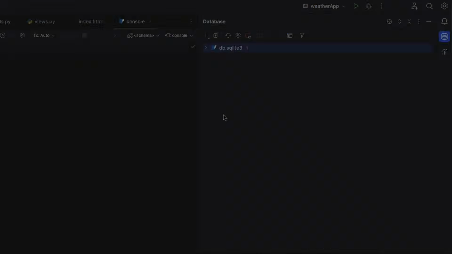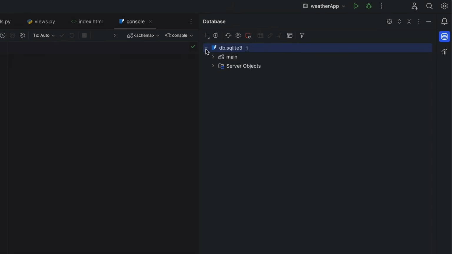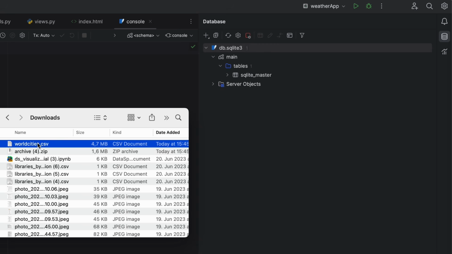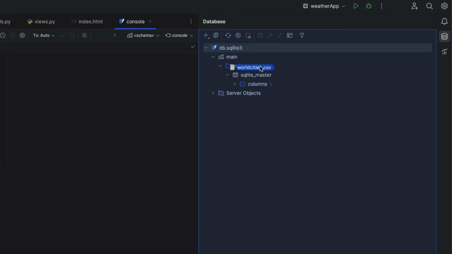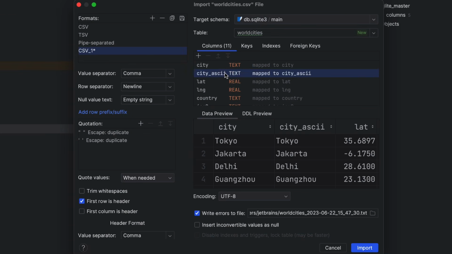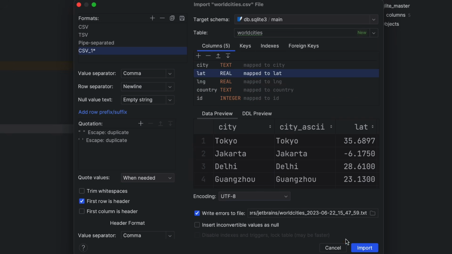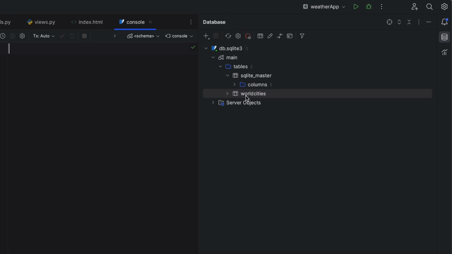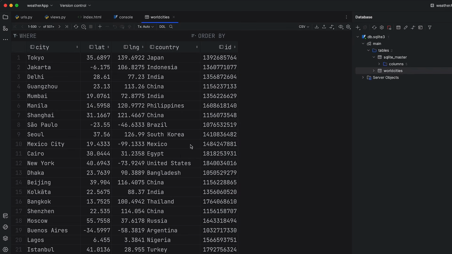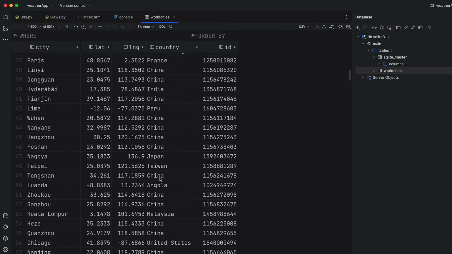Nice. Now we need to import the data from the downloaded table into the database. Just drag and drop the CSV file from your Downloads folder. I remove the unnecessary fields, keeping only city, latitude, longitude, country, and ID. Now I have the World Cities table in my database. And I can easily explore the contents.